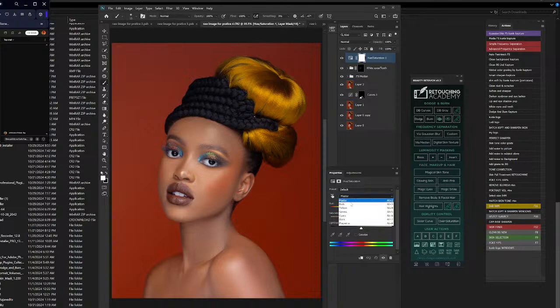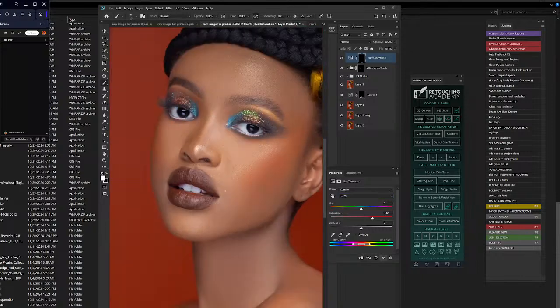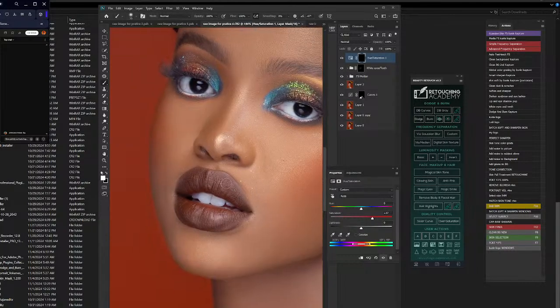I'm going to go to reds, and I'll increase it a lot and I'll invert it by Control I, and I'll paint on the lips to make it pop. Then on the eyeshadow also.